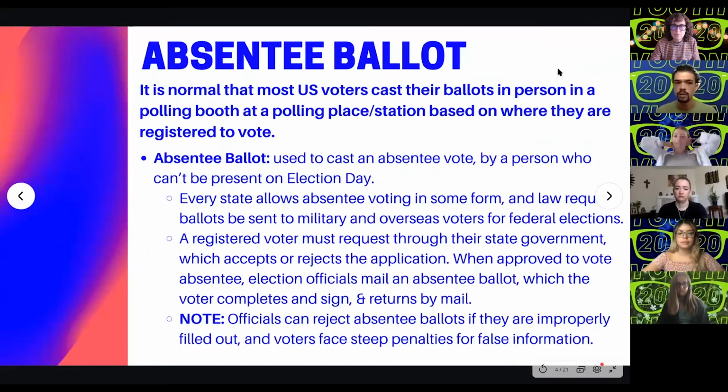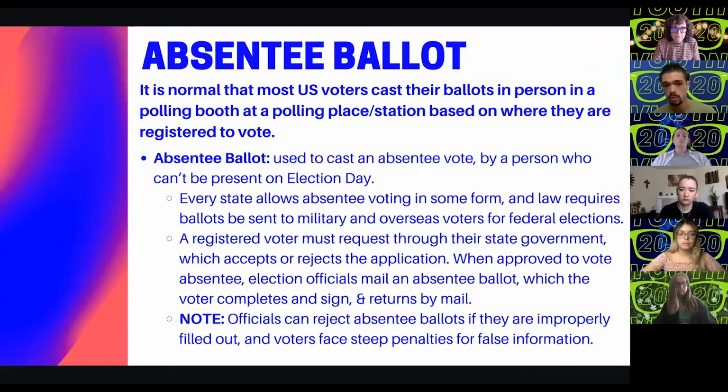Let me just say first off that it's normal for most U.S. voters to cast their ballots in person in a polling booth, at a polling place or station, and it's going to be based on where that person is registered to vote. So an absentee ballot is a ballot that's used to cast an absentee vote, which means that a person cannot physically be present at the booth on election day. Every state allows absentee voting in some form, and law requires ballots to be sent to military and overseas voters for federal elections, obviously coming up.